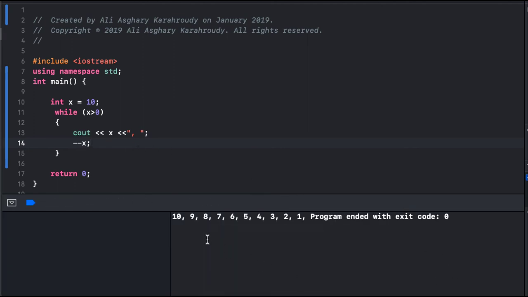As you can see, it is counting x. x was 10, so the 10 is the first thing to be printed out. So cout x and a comma, and then minus minus x, which is decrementing the x, and the next step is going to be 9, 8, 7, and all the way to 1. And when x is no longer greater than 0, the program exits. As you can see, 0 itself is not printed out because x is not greater than 0.